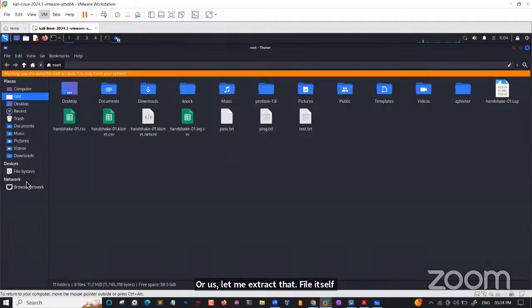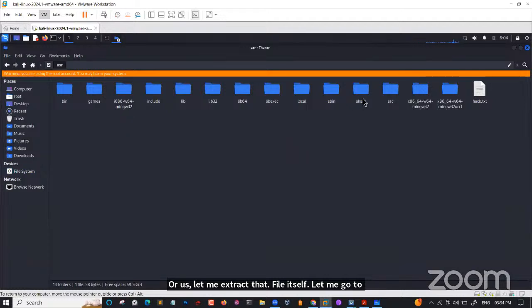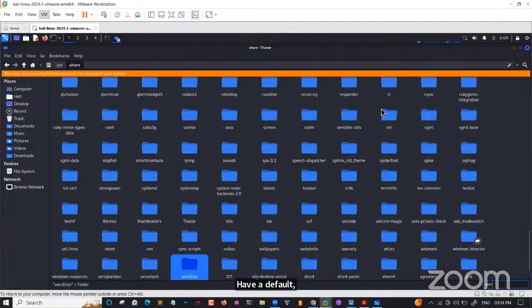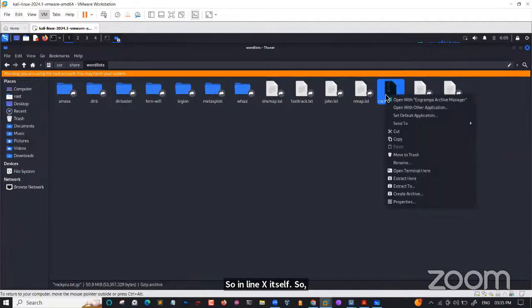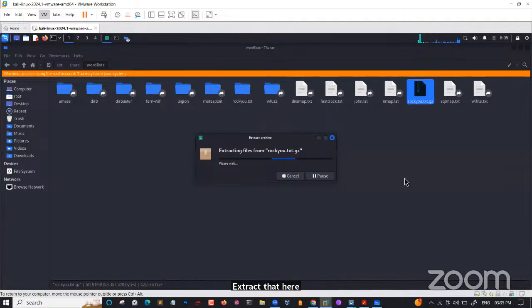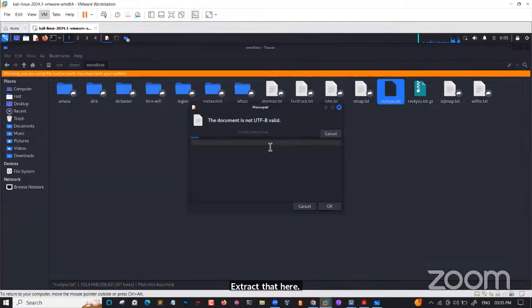Let me go to the file system, go with user. I have a default word list actually in Linux itself. So it's a word list folder. I have the rocky.txt, try to extract that here. Okay, it extracted. Let me open. If your password is basic or numeric, I can create a new word list also.